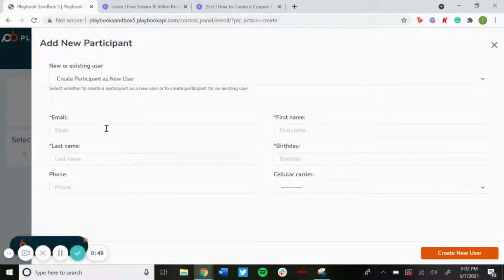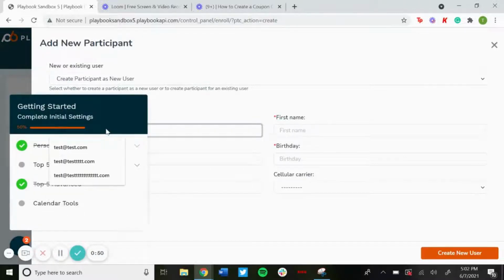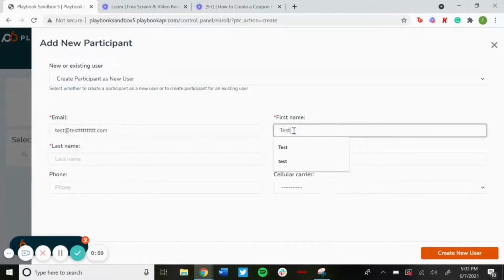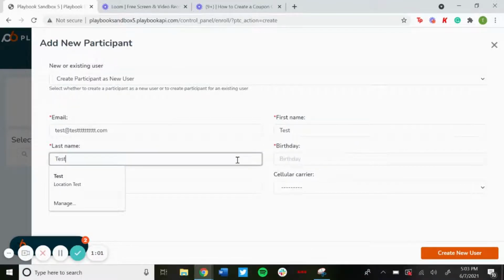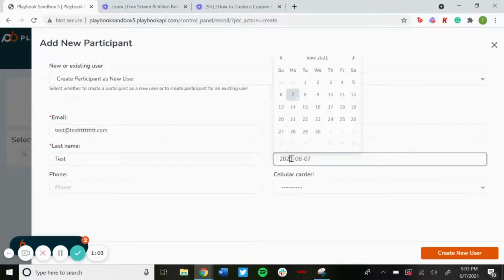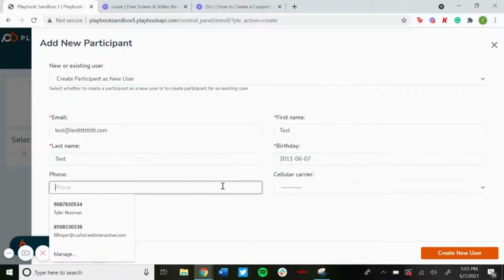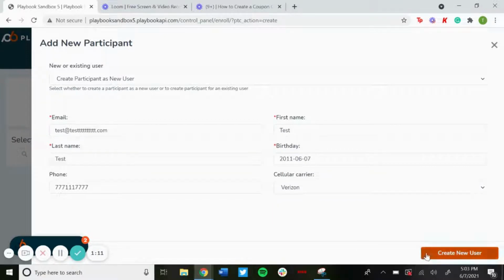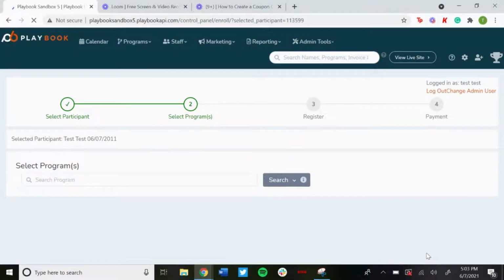Create participant as new user. Type in an email. First name, last name, birthday, phone number. And then if you want a cellular carrier, you could have that as well. Just hit create new user. So this will be for the parent.